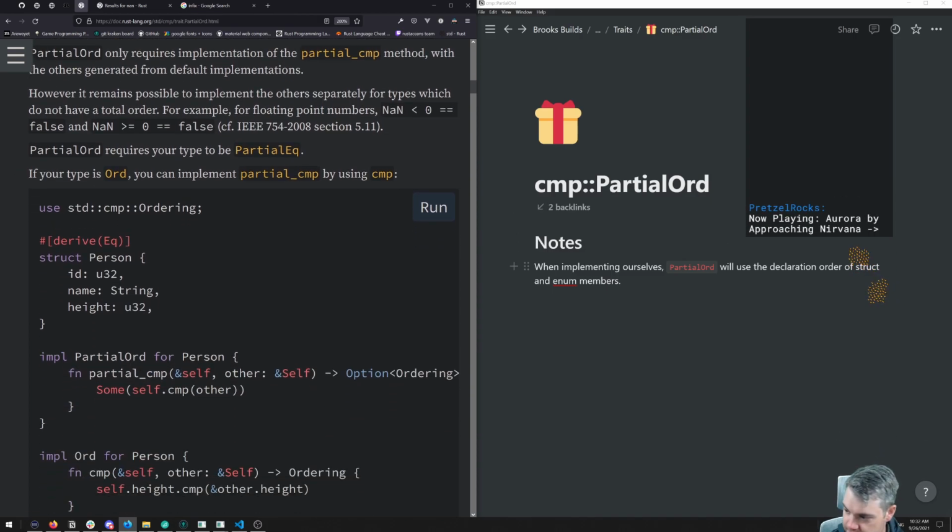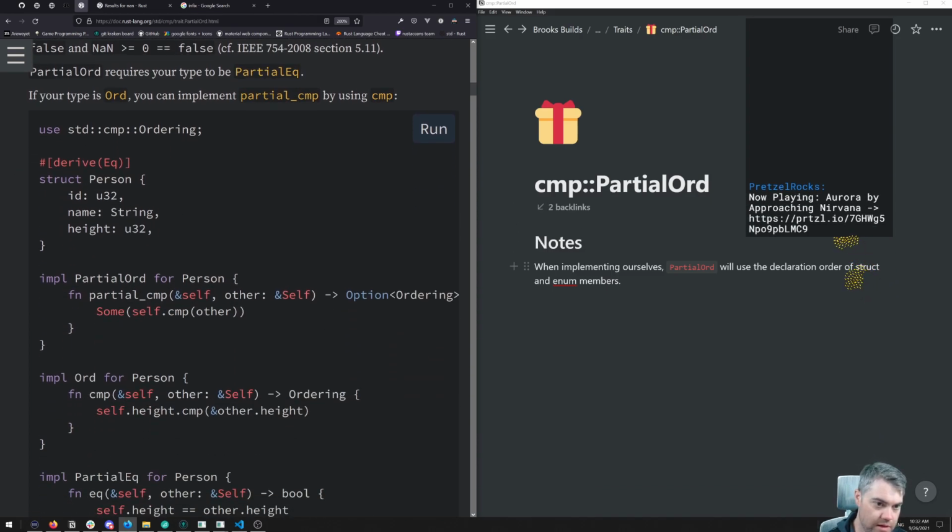Okay. So we have to have this ordering here. So impl PartialOrd for Person, function partial_cmp. Okay, Some(self.cmp(other)). So, oh, but this derives Eq.